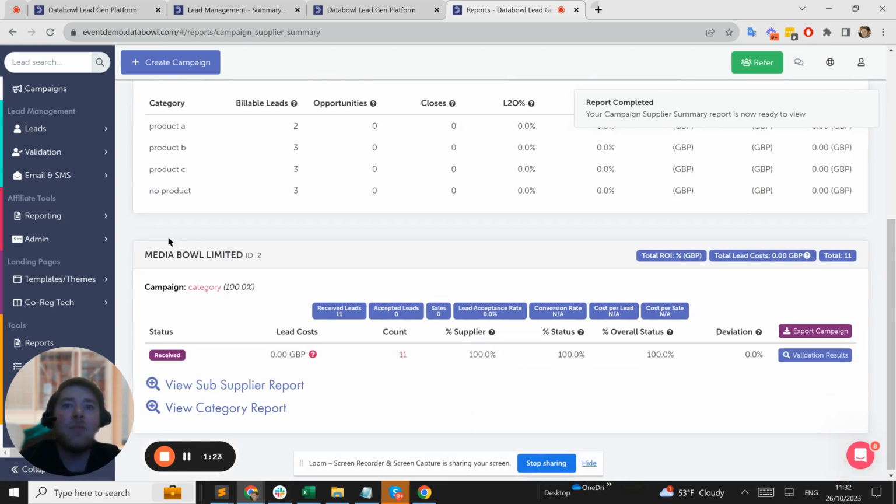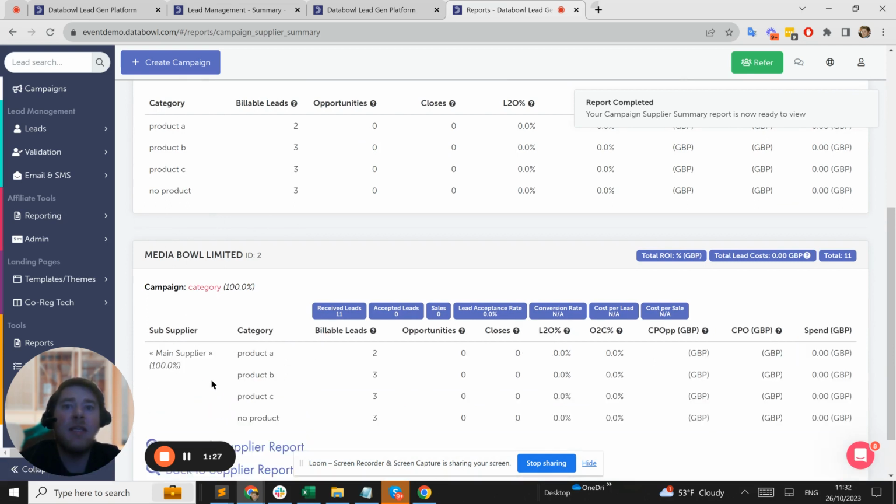So again, you can break it down as an overall, or by individual suppliers, and you can see how many of each product an individual supplier has supplied.